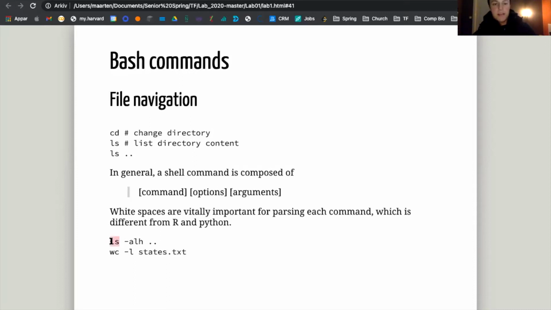So here we have a command, ls. We have an option. I'm not actually sure what this option does, but then we have an argument. This one I know what it does. The command is wc. I think it stands for word count. The option is L, which means lines. So that means count all the lines. And the argument is the file in which you want to do this, states.txt. I actually think we have all these files also in the GitHub folder.